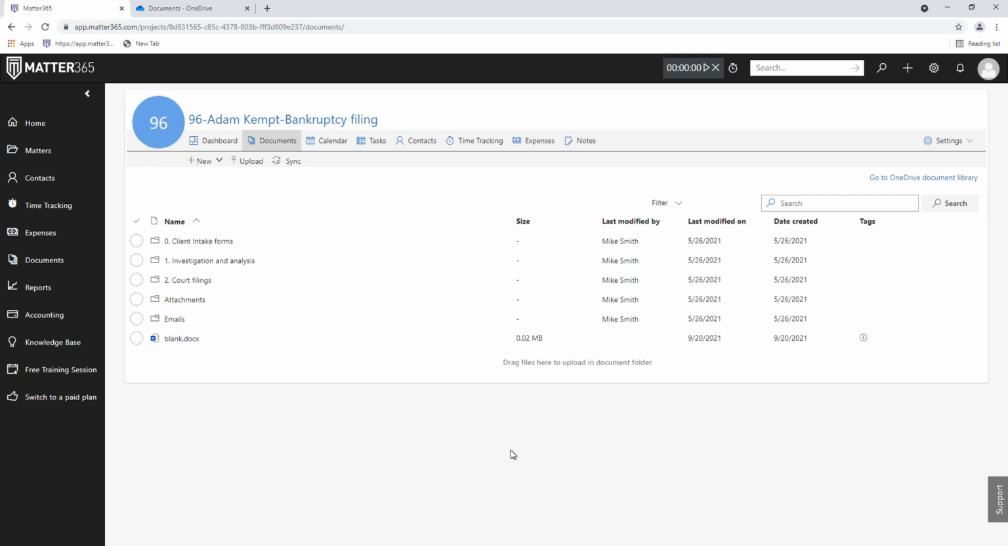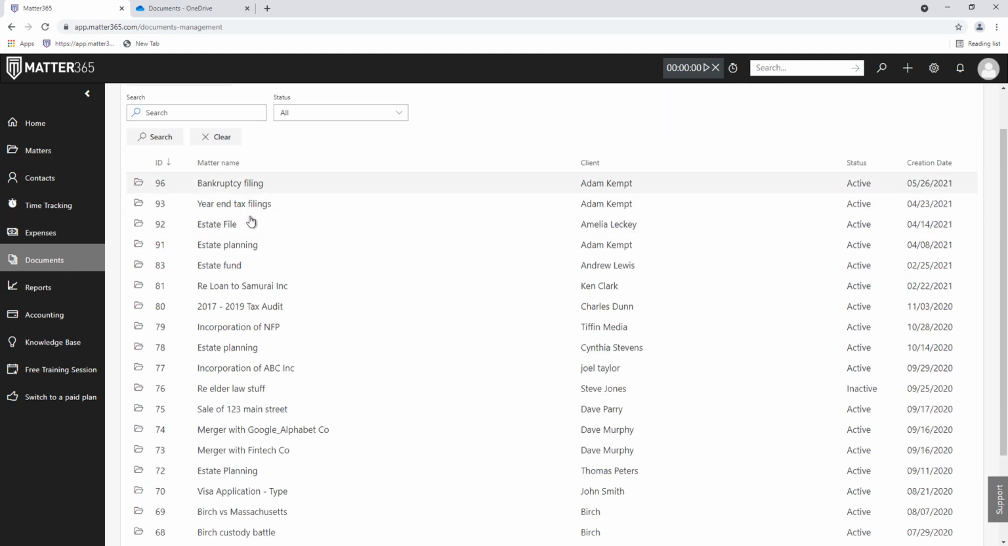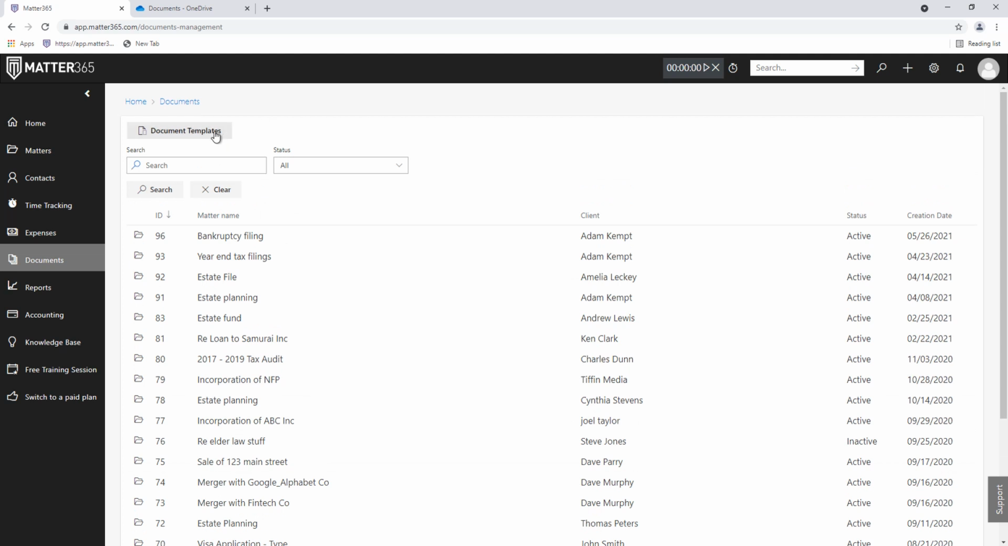Templates are here to make your work more efficient. For example, if you're often creating a lot of documents that are pretty similar to each other, then it might make sense to create a template, and then instead of starting your documents from blank, you can start them from a template. Here we will go to the documents page, and by the way, this is just another way for you to access the documents from all of your matters in a quick way. But now we're here because of the templates.